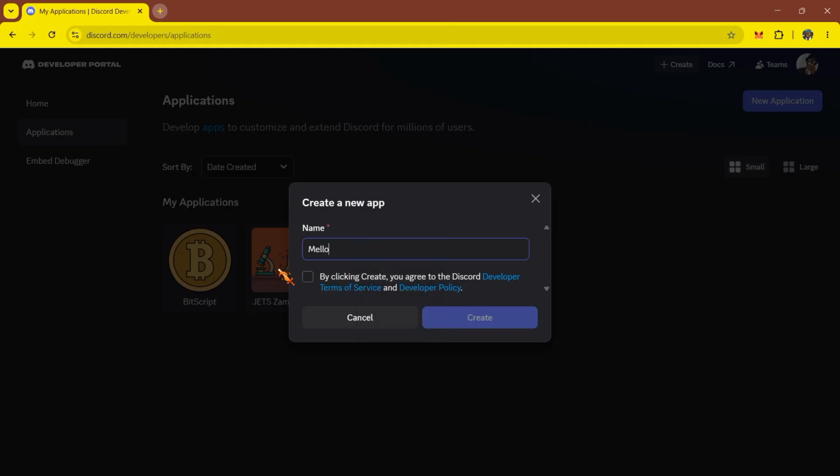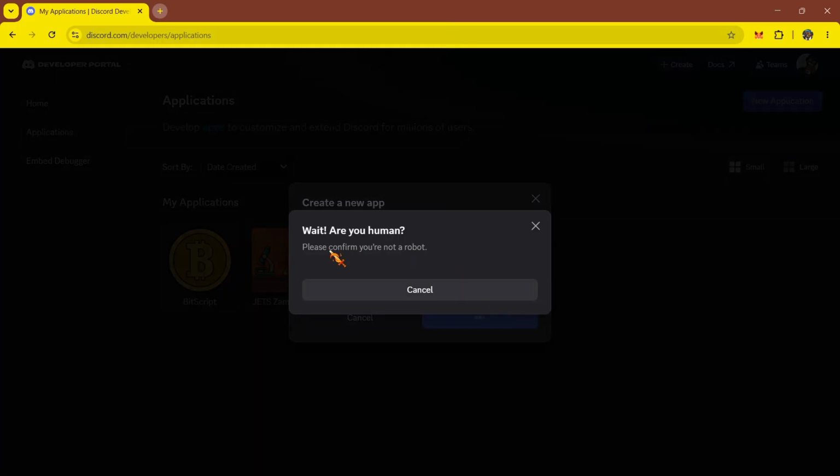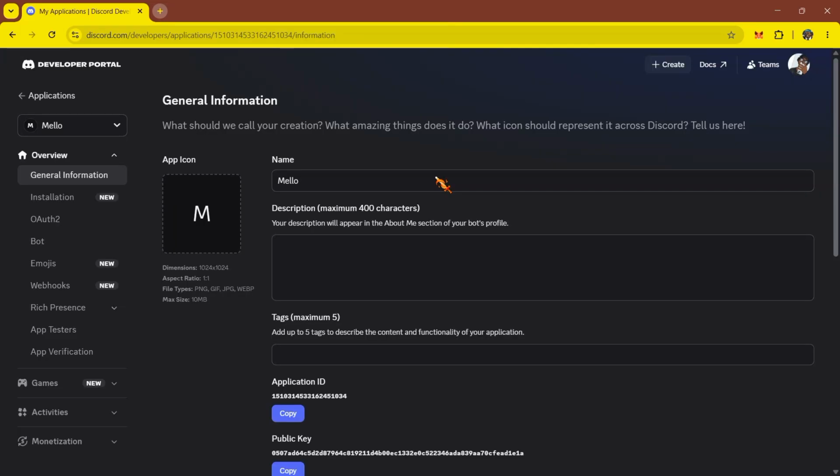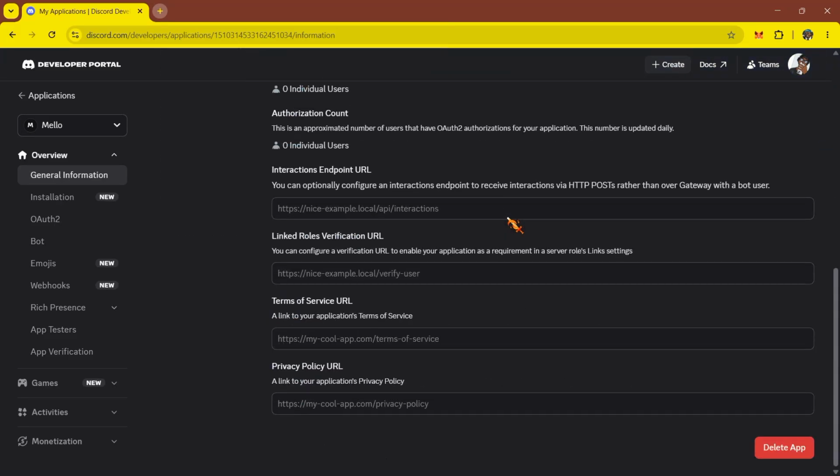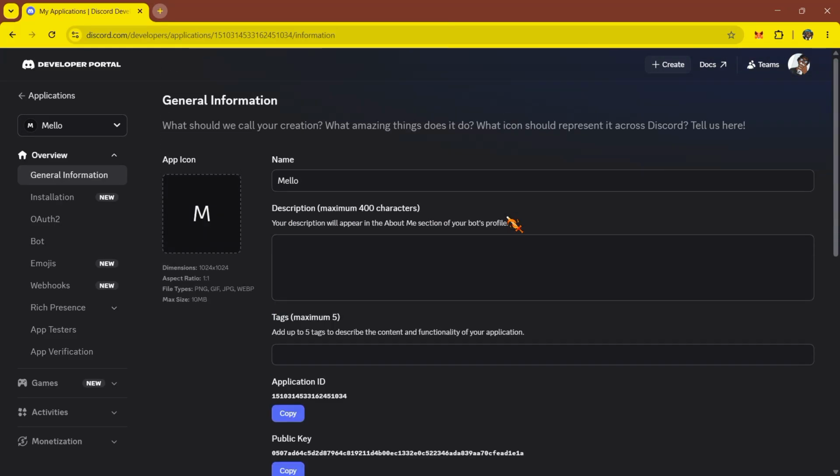I'm just going to call it Mellow, and by clicking create, I agree to the Discord server terms and conditions, and click on create right here. And you should have your application created after you verify that you are not a robot. Okay, and right after you verified that you're not a robot, you should be redirected to this page right here, and this is where you can edit your bot from.